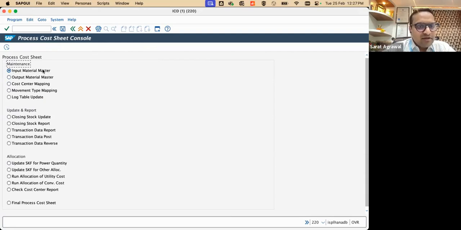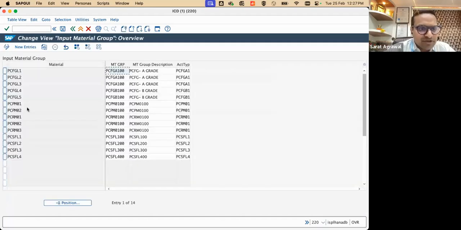So in this maintenance part, first, as I explained, as per the approach, we need to group the likewise input material. For example, there are 5 different types of input material for, let's say, natural rubber or yarn, or maybe different types of input material which we are using, maybe iron, steel, etc. So that we need to group together for the purpose of our costing.